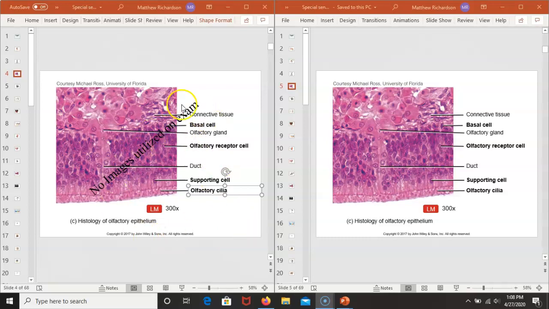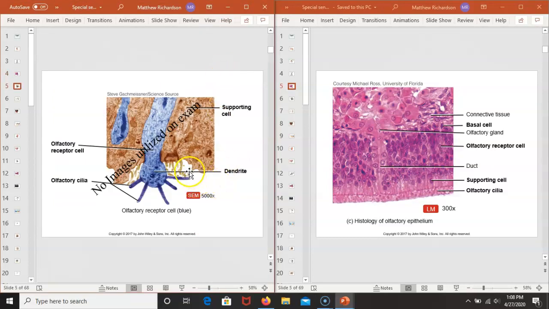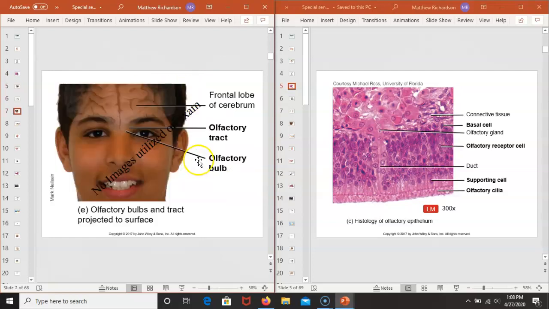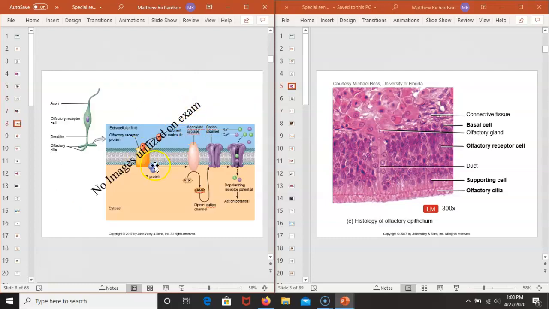But this slide here, I will not be using to ask you any questions. Same thing for this next slide. No image is utilized in the exam. I will not be using this image. Same thing here. I will not be utilizing this image.